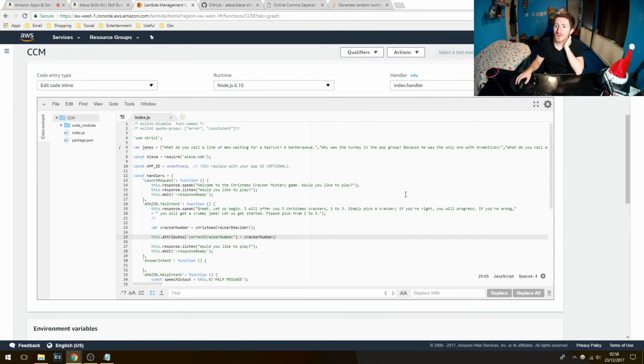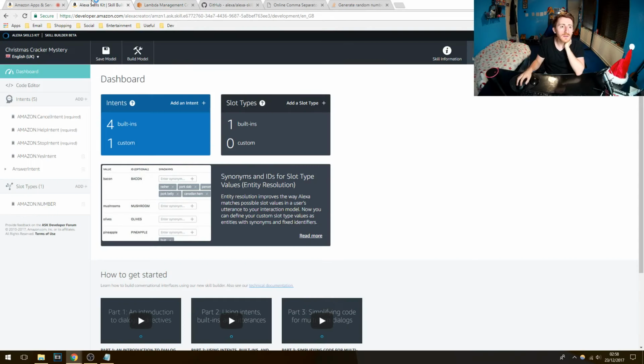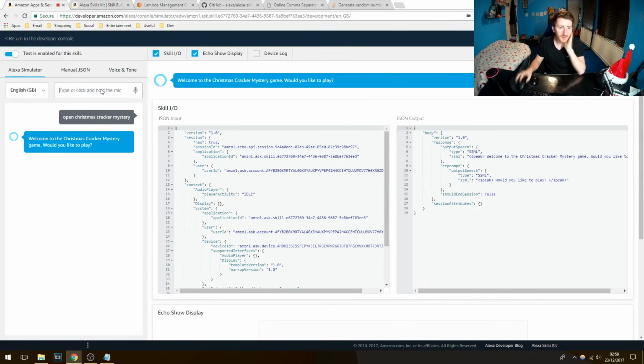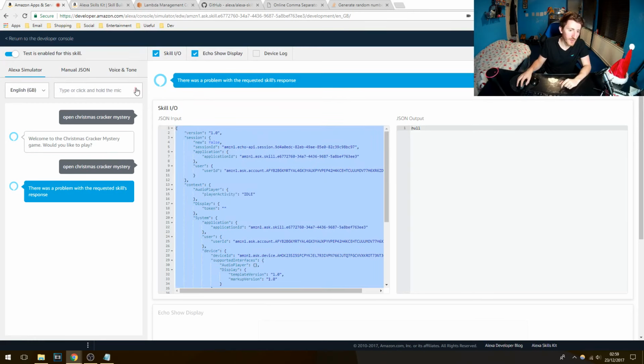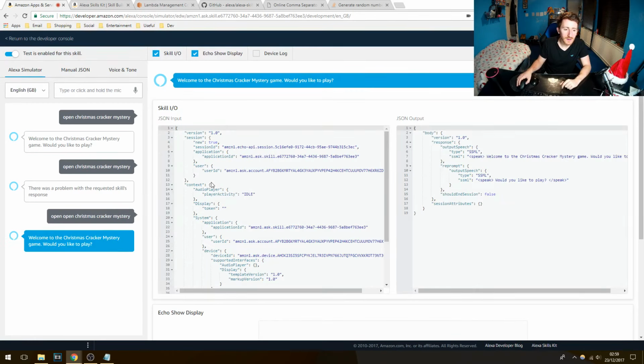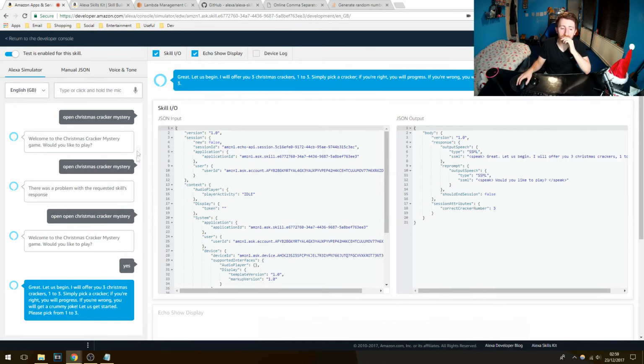If I hit save now and go to the developer portal. Open Christmas cracker mystery. Welcome to the Christmas cracker mystery game. Would you like to play? Yes. Great. Let us begin. I will offer you three Christmas crackers, 1 to 3. Simply pick a cracker. If you're right, you will progress. If you're wrong, you will get a crummy joke. Let us get started. Please pick from 1 to 3. Okay, this is working so far.